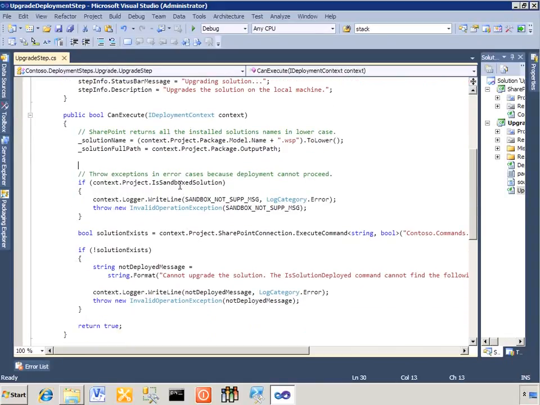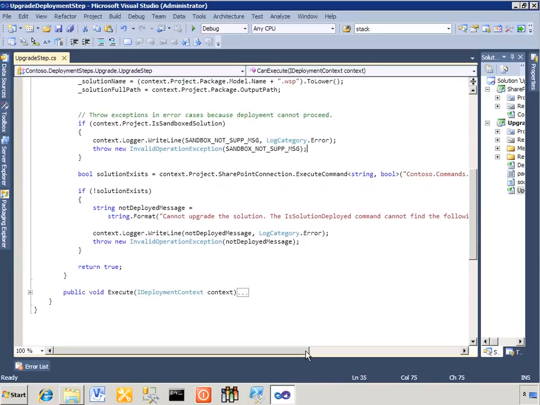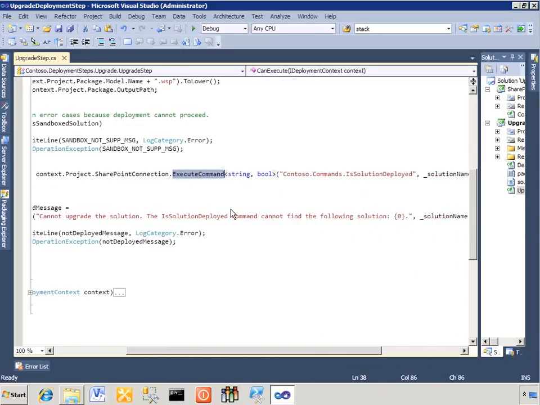Then what we're going to do is check to see if the project is a sandbox solution. If it is, we don't support sandbox solutions because we're trying to call a solution upgrade, and that doesn't work for sandbox solutions. So we're going to throw an exception here with our message that says a sandbox is not supported. If we get past that point, this is kind of a long thing, but we're going to do the context, jump into the project, and call into this SharePoint connection class. We're going to call execute command.